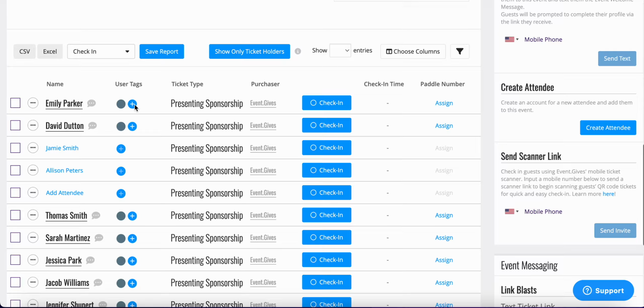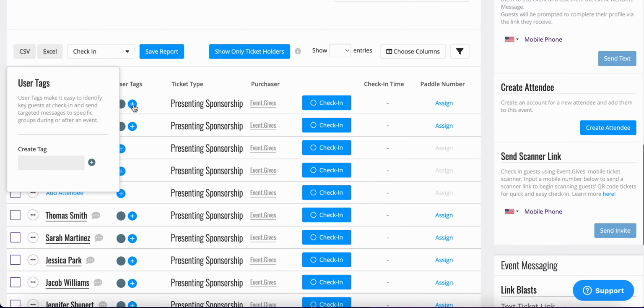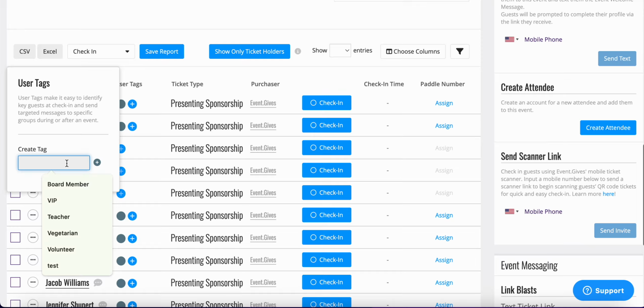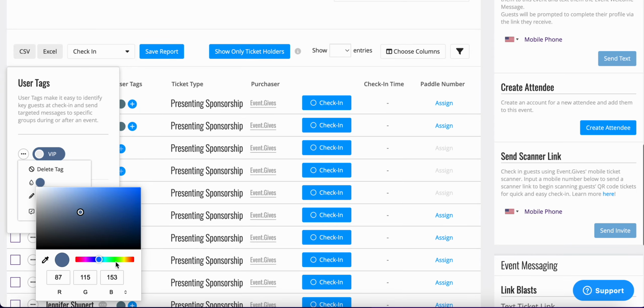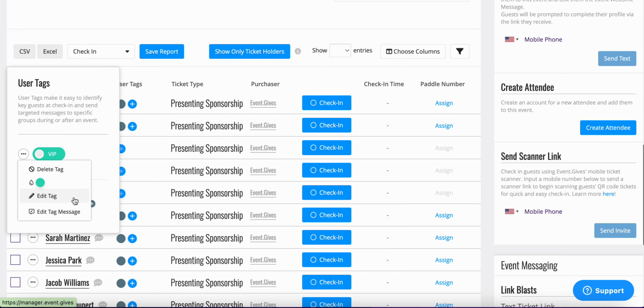If at any point you'd like to update your user tags, you can do so by clicking on your addition sign here, and then we can create a tag. So maybe I'll create a VIP tag, and it will automatically select a color, but I can always adjust that to any color of my liking. So we will go ahead and leave it there. I can also edit that tag at any time.